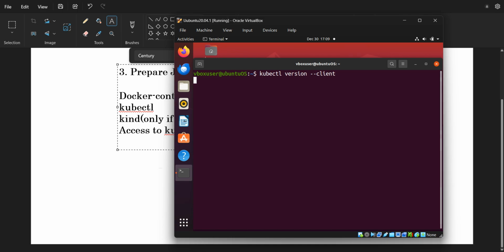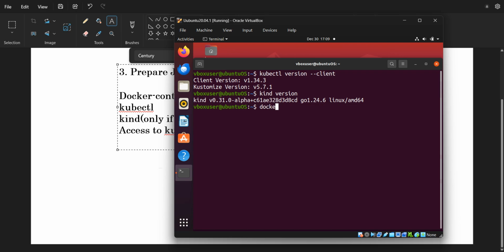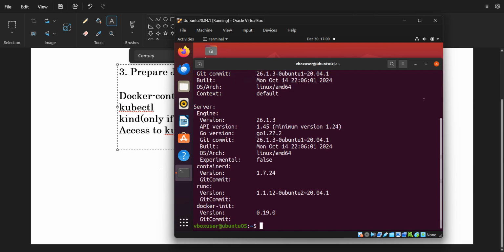So let's see. Okay, this is the client version, and Kustomize version 5.7 and version 1 we are using. And what all the kind version, let's see. Kind, which we have developed the single node cluster. So this is the Linux AMD image, and Docker version also we have, since we have installed Docker. So this is the Docker version.